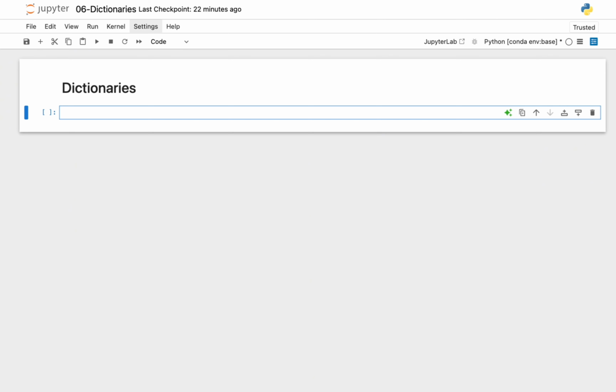So first thing first, I'm going to go ahead and construct a dictionary. And how do I do that? Remember, I mentioned that we have to use a key value pair. So I'm going to create a variable right here.